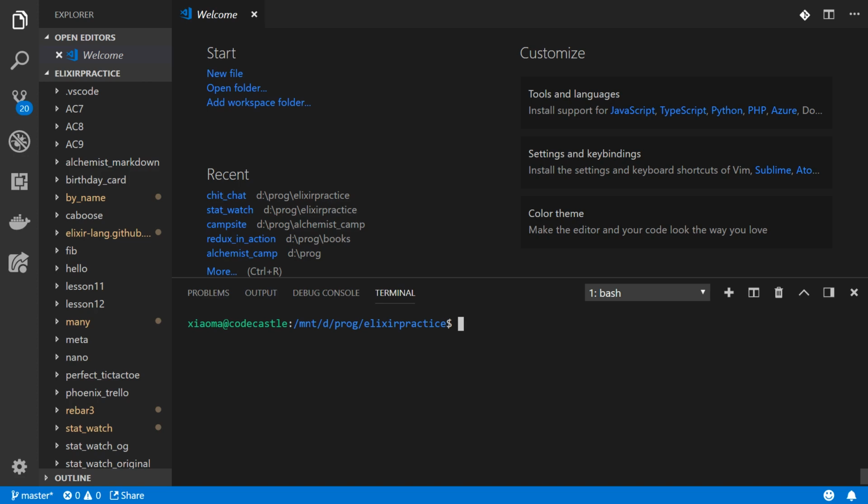Today we're going to start a new chat server project, and we're going to use the even newer Phoenix 1.4. I say even newer because it hasn't even been released yet. It's release candidate 2, and we're going to set it up right now.